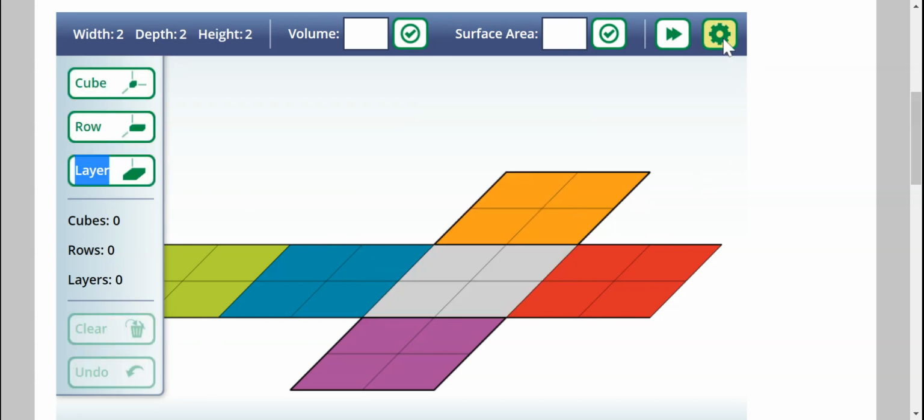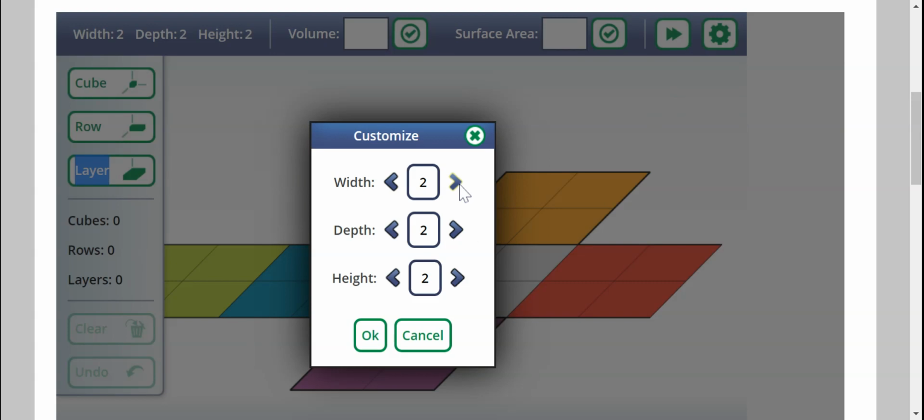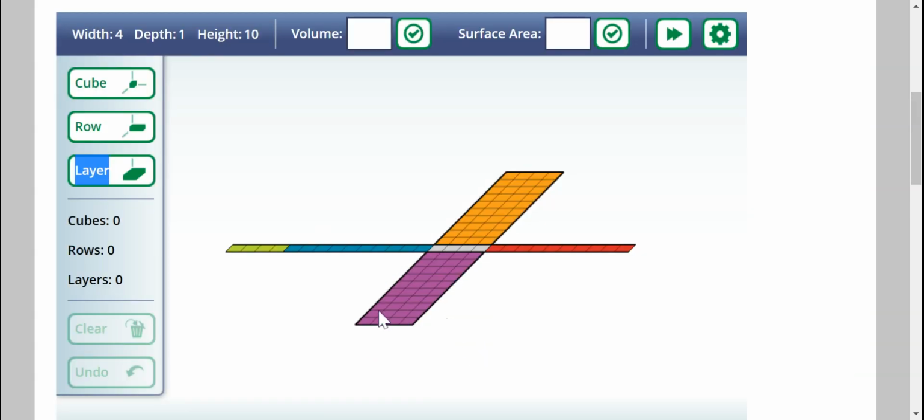I'm going to show you one more example. So let's say my teacher wants it to be 4 cubes wide and only 1 cube long, but they want it to be 10 cubes high. So then our model kind of changes here. And remember, we're only filling in this gray area. That's a lot of cubes to count. So I'm going to do it by rows and kind of skip count to see.